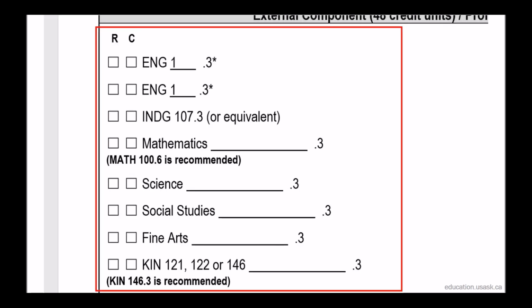Every student is required to take 6 credit units of English, as well as 3 credit units of Indigenous Studies. Indigenous Studies 107 is the course we recommend to meet this requirement. 3 credit units of Mathematics. Math 100.6 is the course we recommend to meet this requirement. 3 credit units of Science, 3 credit units of Social Studies, 3 credit units of Fine Arts, and 3 credit units of Kinesiology. Kinesiology 146 is the course we recommend to meet this requirement.